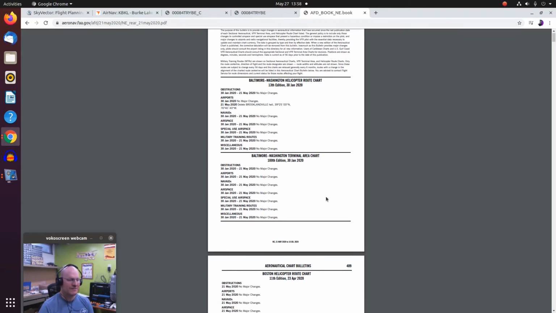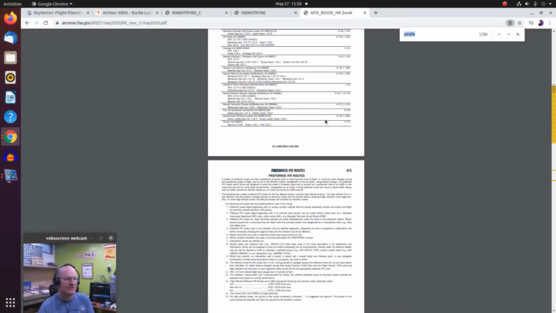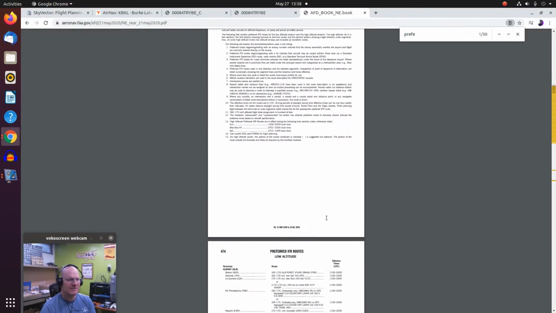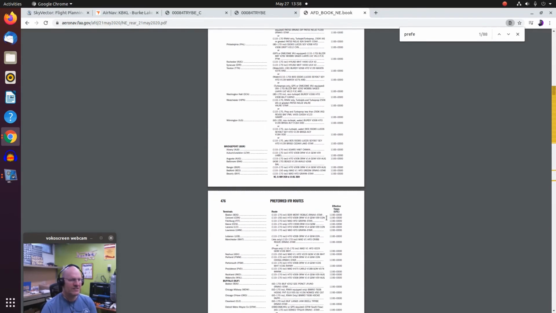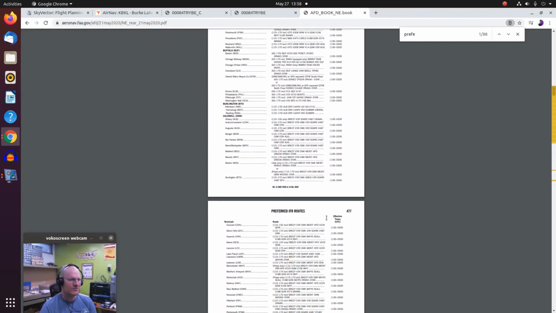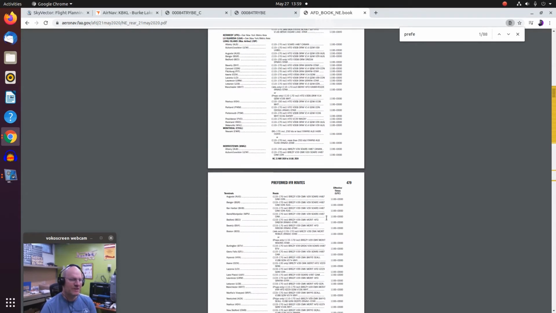And it didn't, of course. So I'm going to search on the page. I'm going to hit Control F. I'm going to search for preferred IFR routes. And that will bring me quite far down in this document. And from here, I could scroll down until I found Wilkes-Barre. But guess what? You're not going to find Wilkes-Barre. But I will find New York.